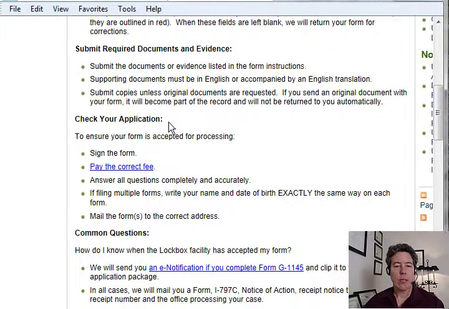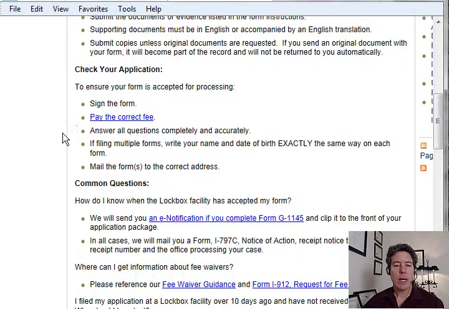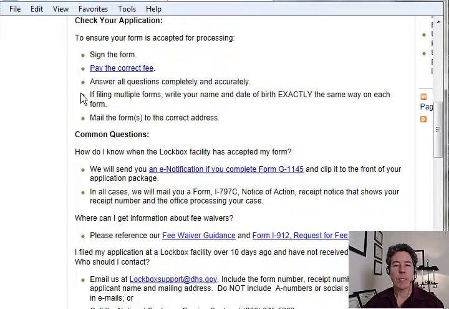Check your application, sign them, pay the correct fee, answer all questions completely. When filing multiple forms, write your name and date of birth exactly the same way on each form. This is true because, let's say you're a woman and you have a married name that you've taken, it's not your maiden name, you want to use that married name all the way through and list that maiden name as another name on all the forms the same way. Mail the form to the correct address.